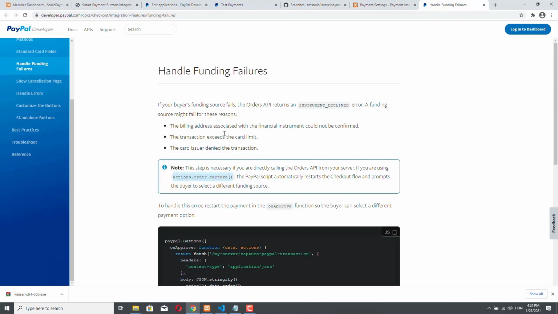And if the problem is that the card limit was exceeded, then the actions.order.capture method automatically restarted the checkout flow, because PayPal says that your payment was not okay because your card limit was exceeded, so do you want to restart the checkout flow? Maybe you could use another card. And calling actions.order.capture took care of this. So the PayPal script automatically restarted the checkout flow.